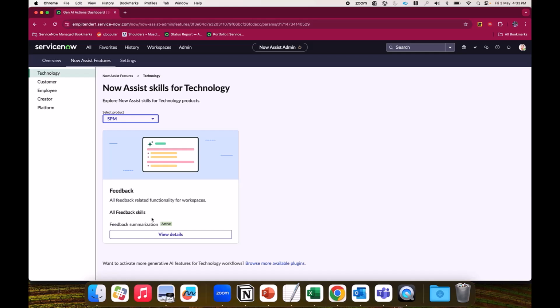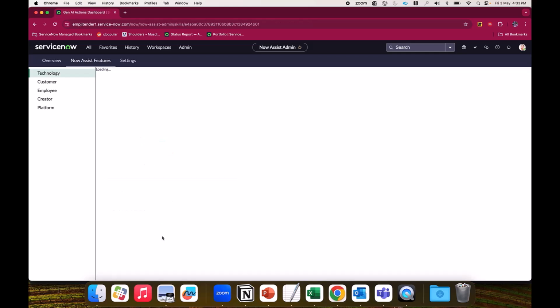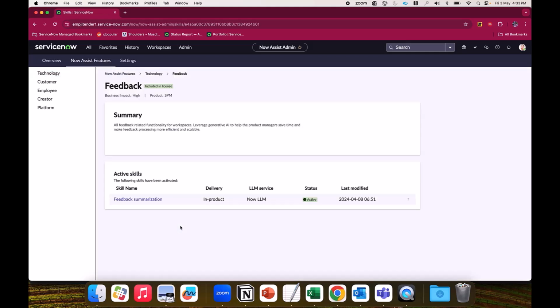You can see the different skills that are available. So you will be able to see feedback summarization. Clicking on view details will take you into activating this particular skill for your end users. Here, you can see the different skills that are there. Right now, there's only feedback summarization. Going into the skills, you will have different options.